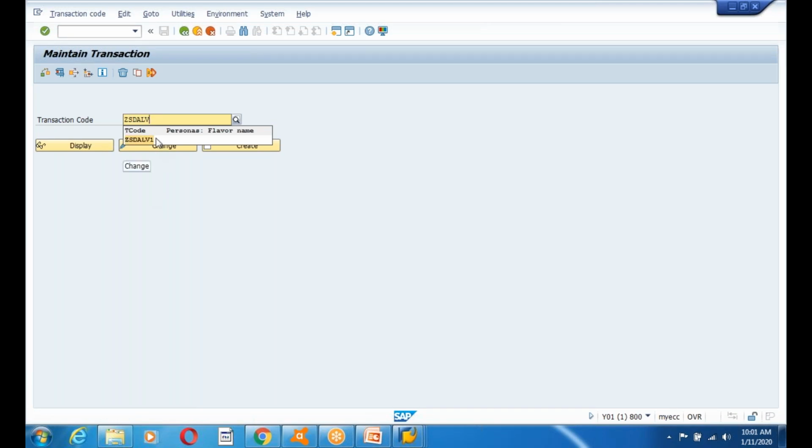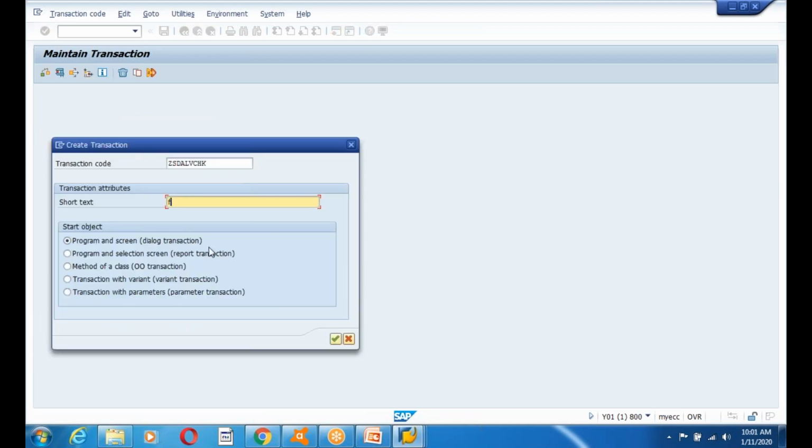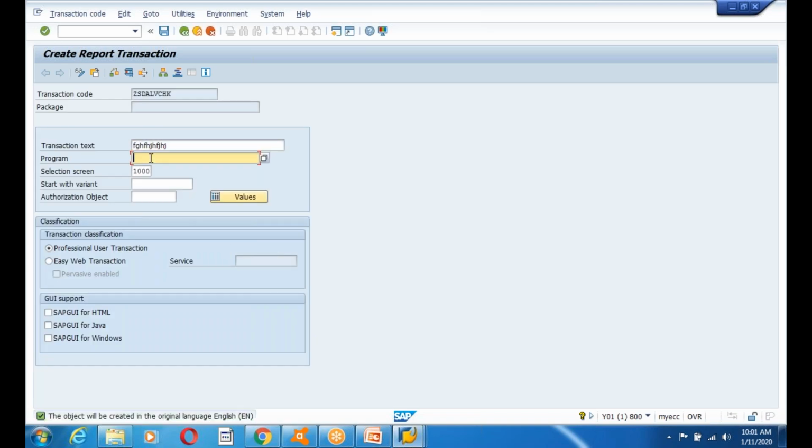SDAL is already there. This may be a checkbox report. This is a program and selection screen, in a report transaction. I am creating a transaction code, so give the program name, simple, and select all this. This is where we created a transaction code. I already explained how to create a transaction code. So save it.